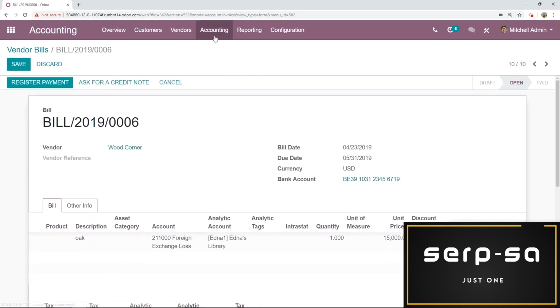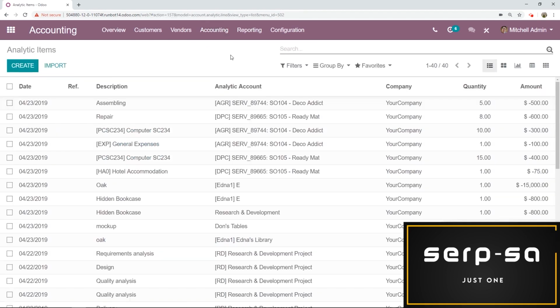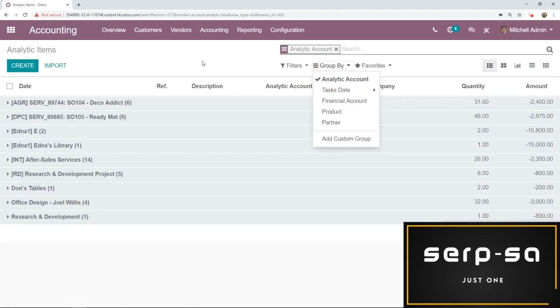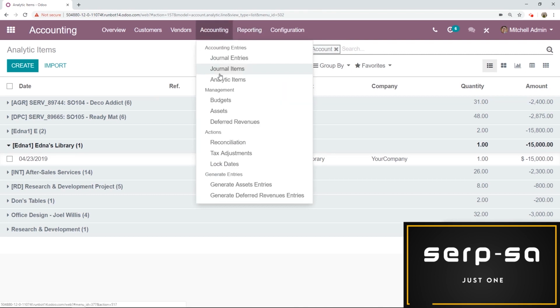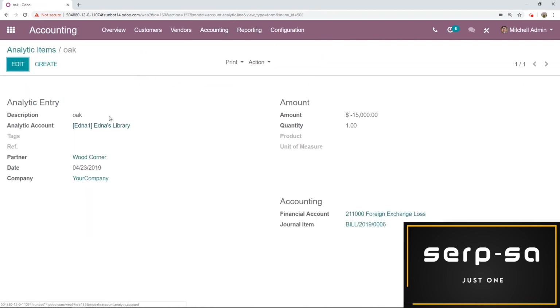Once it's validated, we then can go to accounting and to our analytic items. These analytic items are like journal items, but for analytic accounting. Let's group by analytic account here. It's just nicely organized. It's easy to see everything this way. If we go to our analytic account at Edna's Library, we see that we have one item here. So all entries that are linked to an analytic account will have items such as this. Again, that's accounting, analytic items. So we can select that item and have all of the information.